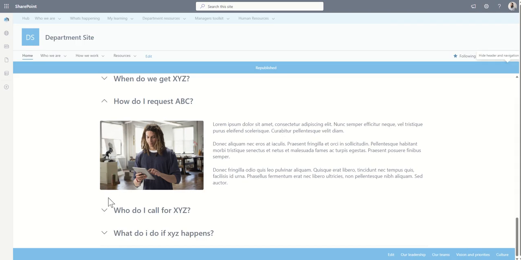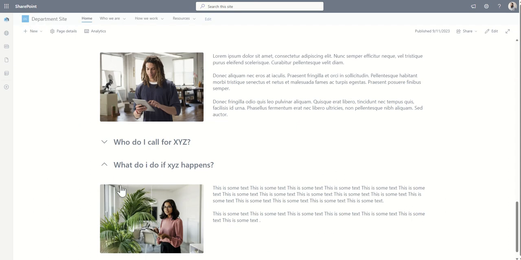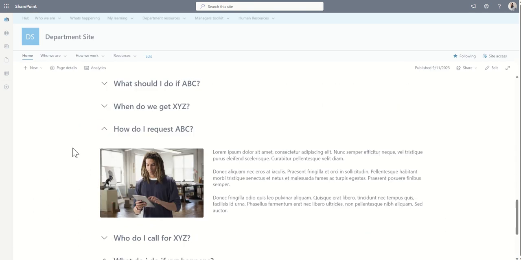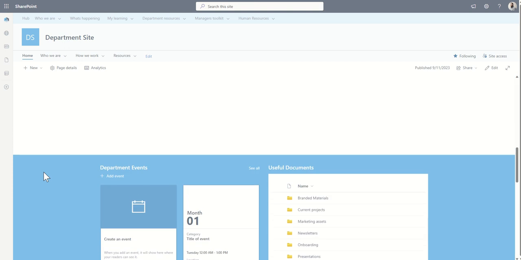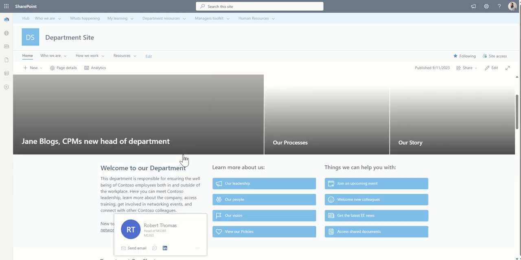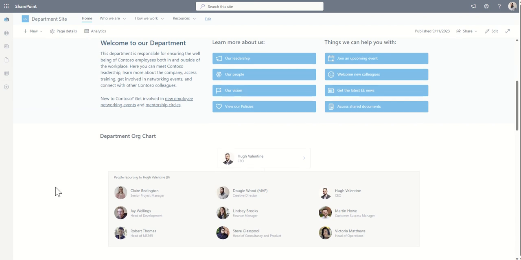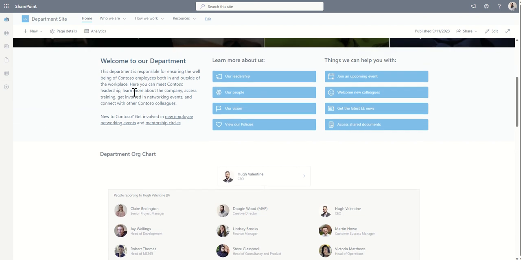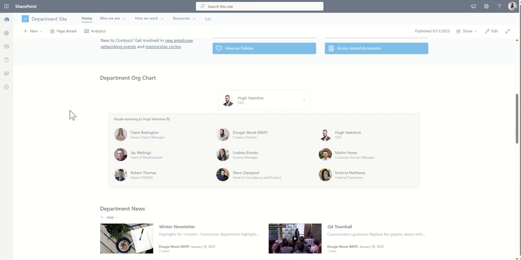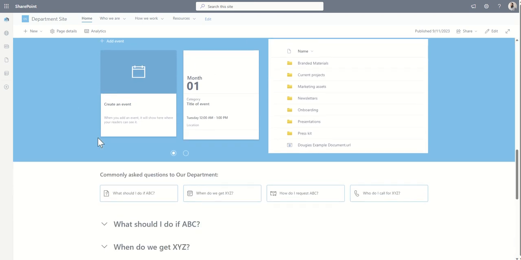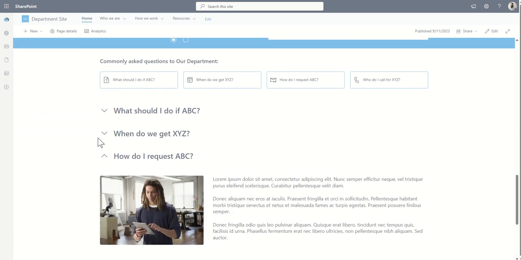And then when I scroll down here, you can see now I've got my little content section here. But that's just an example of building an FAQ with these sections. All of these are sections, and as I scroll through, you can see I've got slightly different background colors for the sections. So I know I'm going from my welcome and a bit of bio text, to the org chart and news, and then onto events and documents and useful content. So I know that the content is changing.